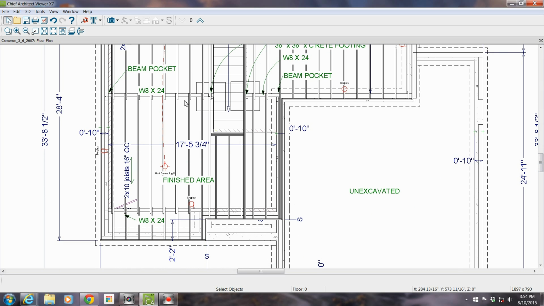And you can see the span from here to here is maxed. Actually, it could be just a hint longer, but that's why that beam's got to be there, because you couldn't go from this beam all the way to here.